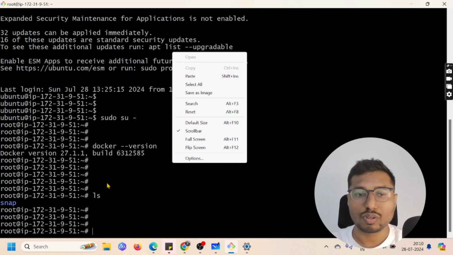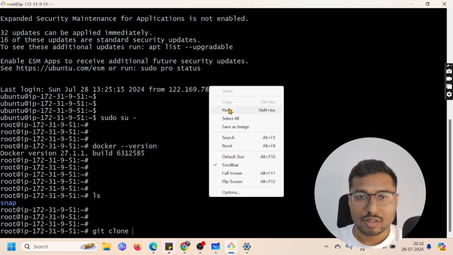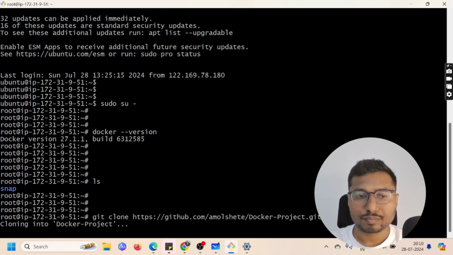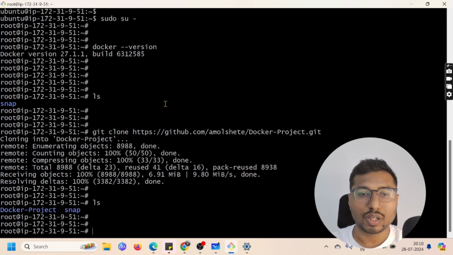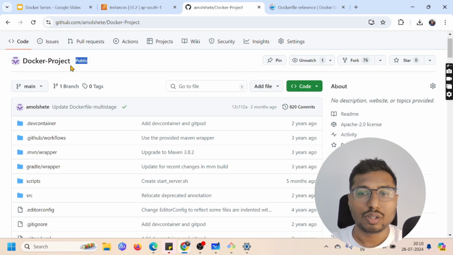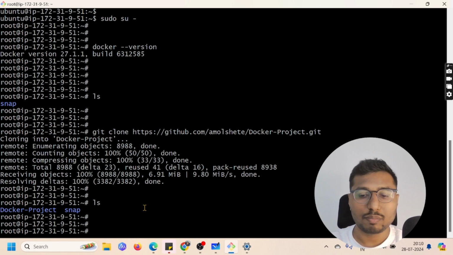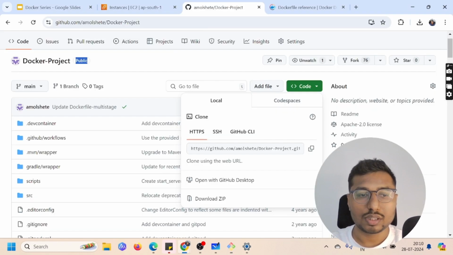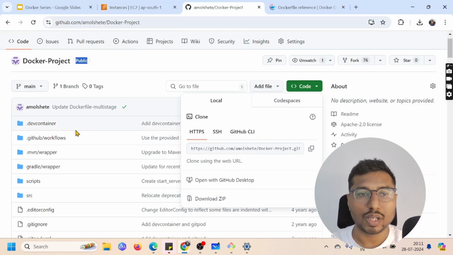Before cloning, what's the command for git clone? It's git clone and your URL. So I'm cloning this GitHub code. I'm done with the cloning. This is a public repository, so you need to choose the HTTPS URL so that you are able to clone it. Now we are done with the cloning part, and this is the Docker project we have now.